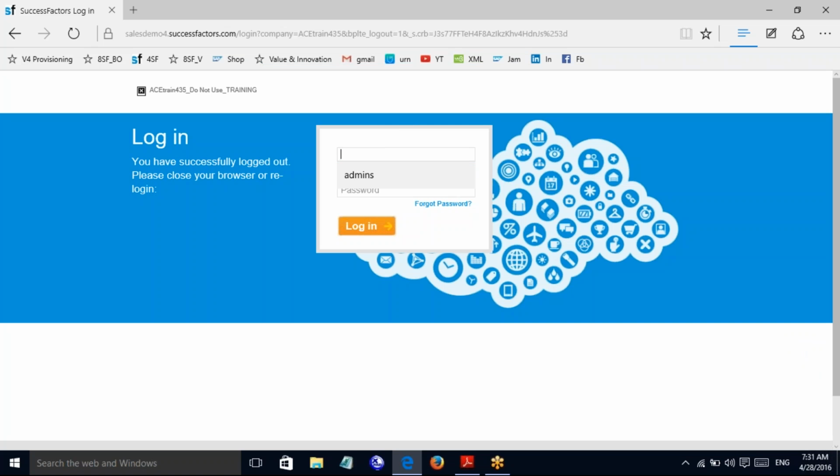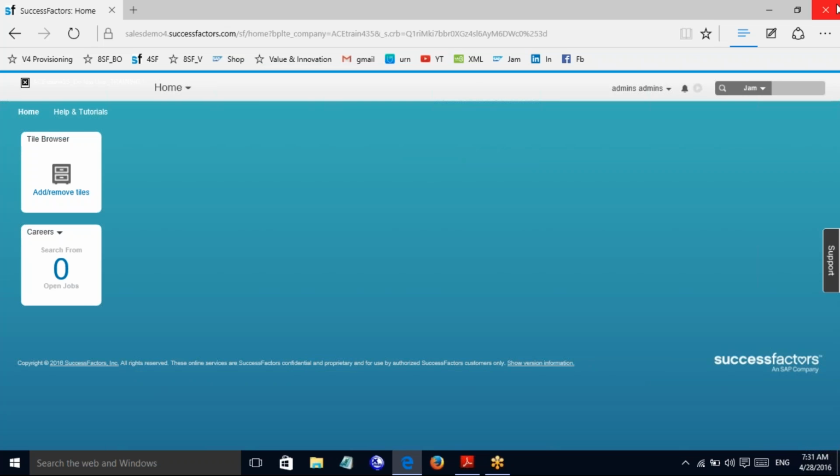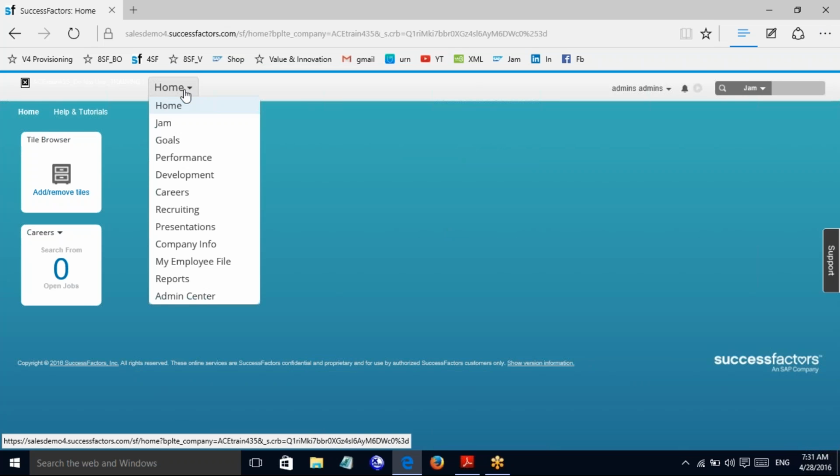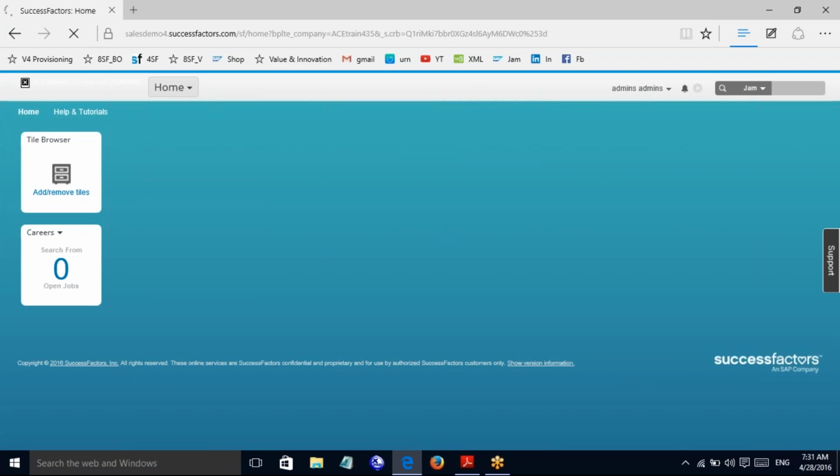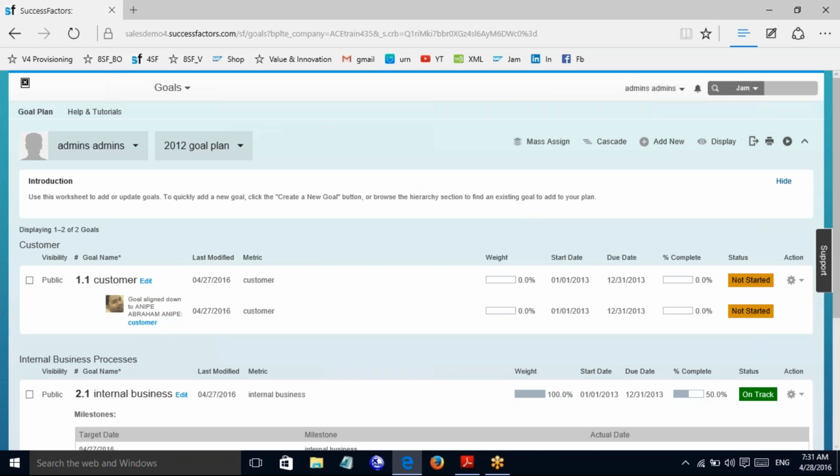So I'll show you how to add goals and all. So how we can, whatever you create, the fields and categories and general settings, then how a user is going to assign his own goals and all.